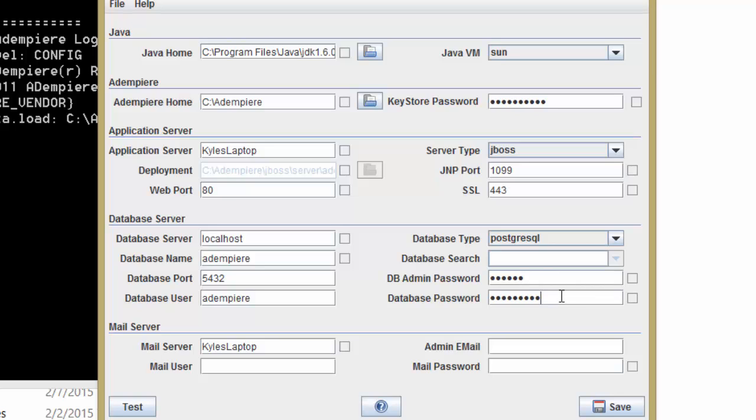For the database admin password, I would suggest using the same password that you use to log into your Postgres with. You can either choose to use Adempiere as your password, which is very common, or if you just want to duplicate your Postgres password, that is fine as well. These can be the same, they can be different, but they have to correspond to the Postgres password.